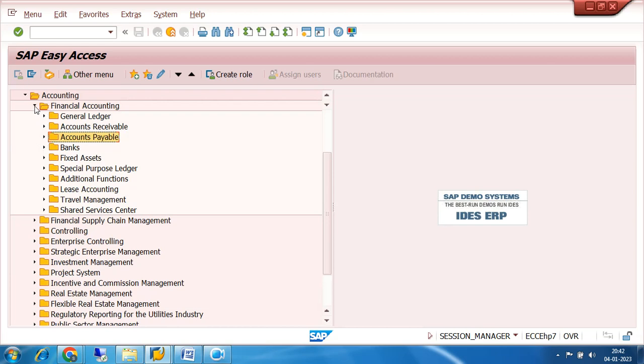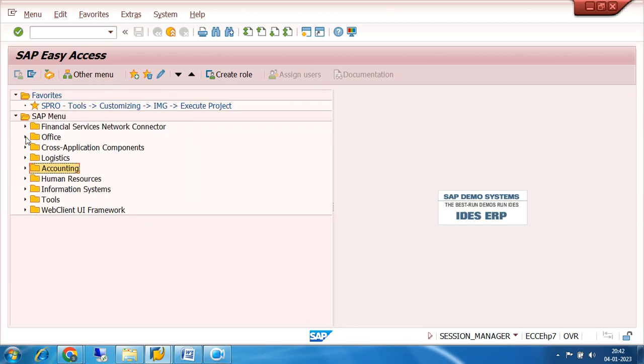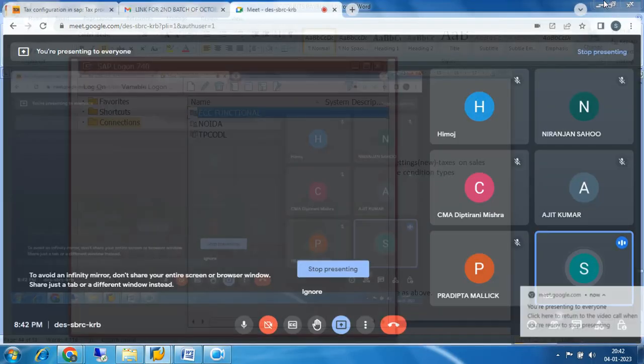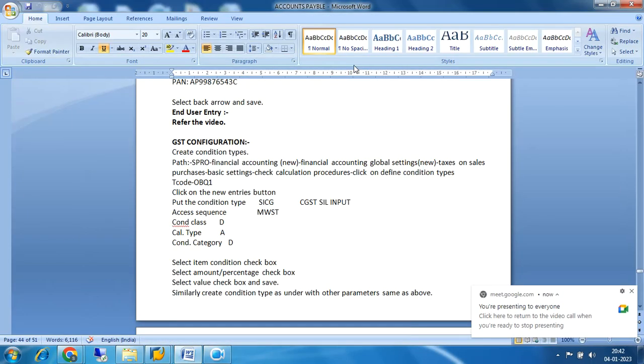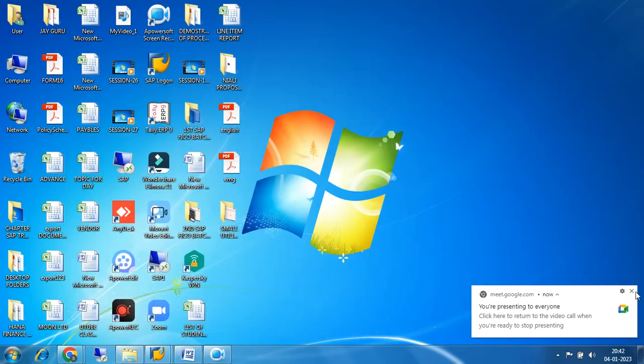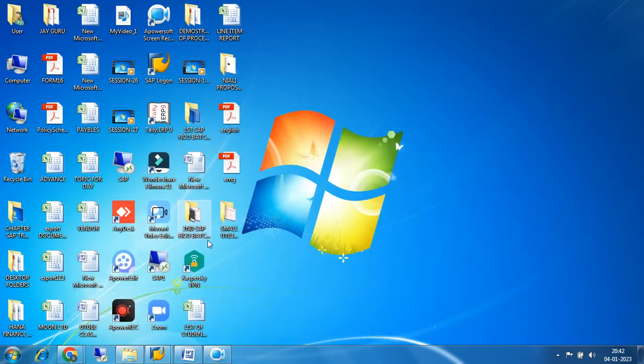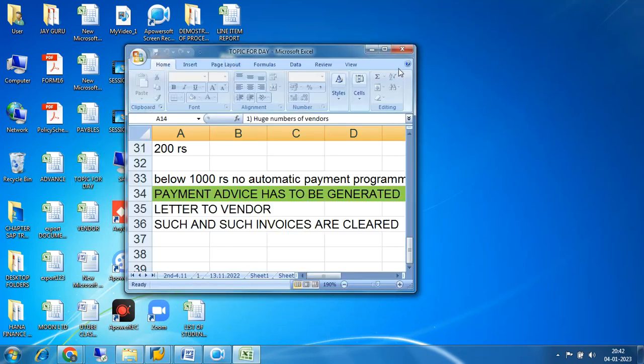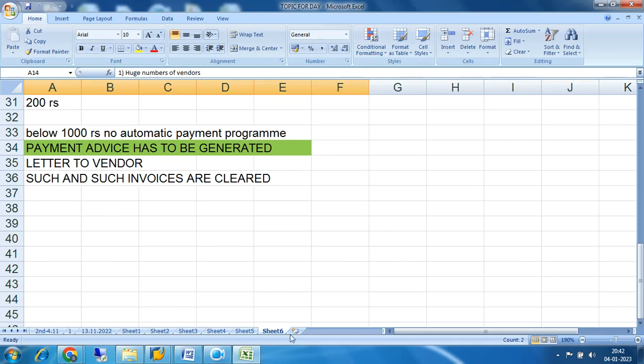So today we will discuss the GST procedures. Before discussing the GST procedure, let us understand it in detail, and we will come to demonstrate the customizations. Then we will go for the end user activities of GST invoice posting.